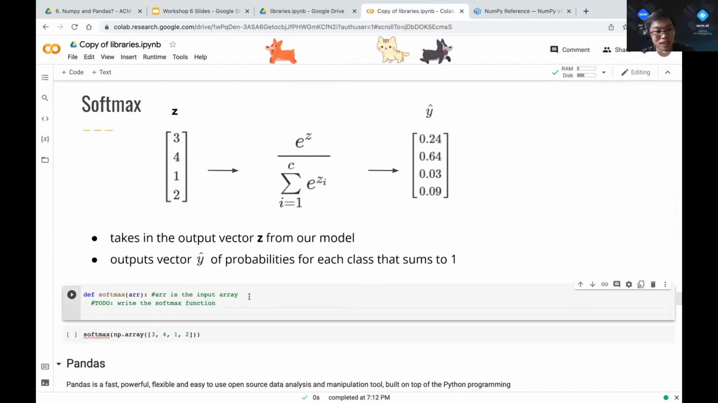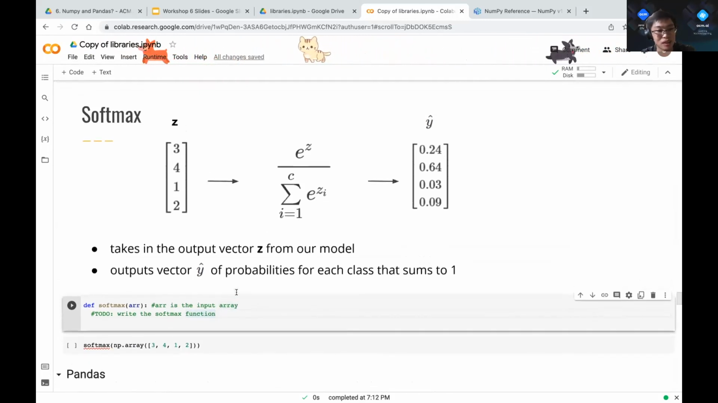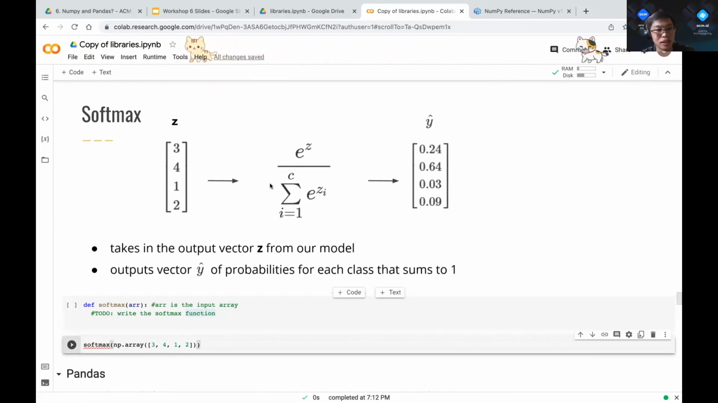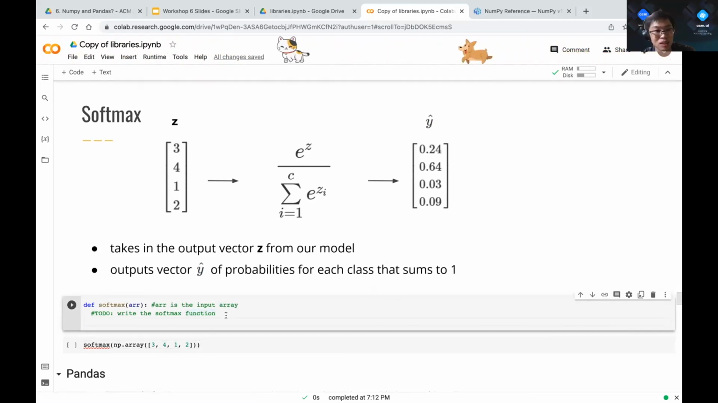I'll give you guys another minute to implement softmax. And I do believe the values here are correct. So if you implement this correctly, you should be able to get the same values, obviously with some rounding error, but it should be quite similar.